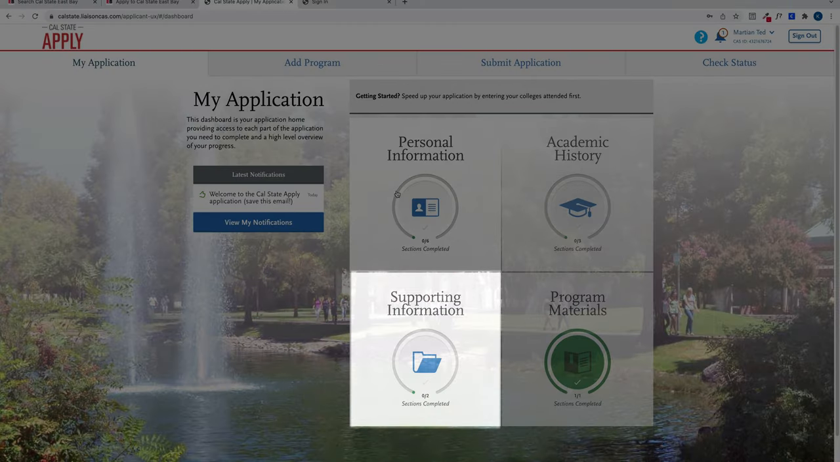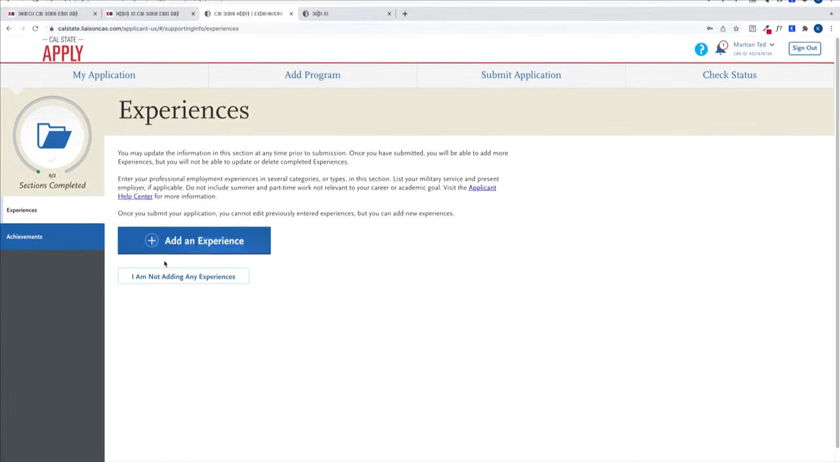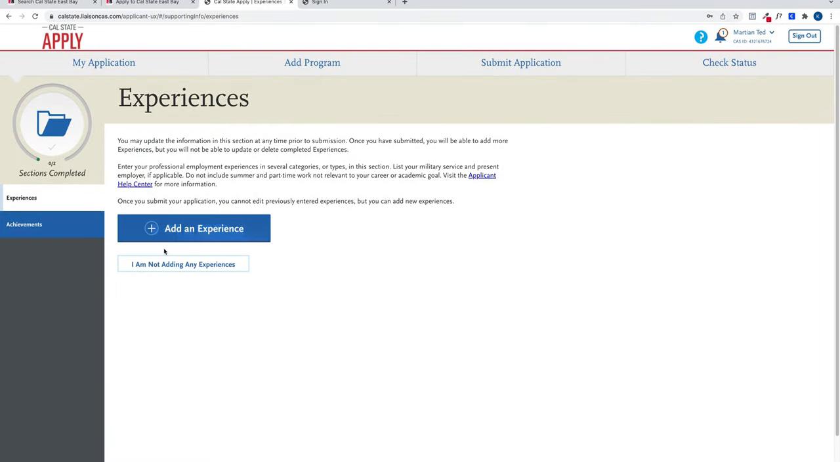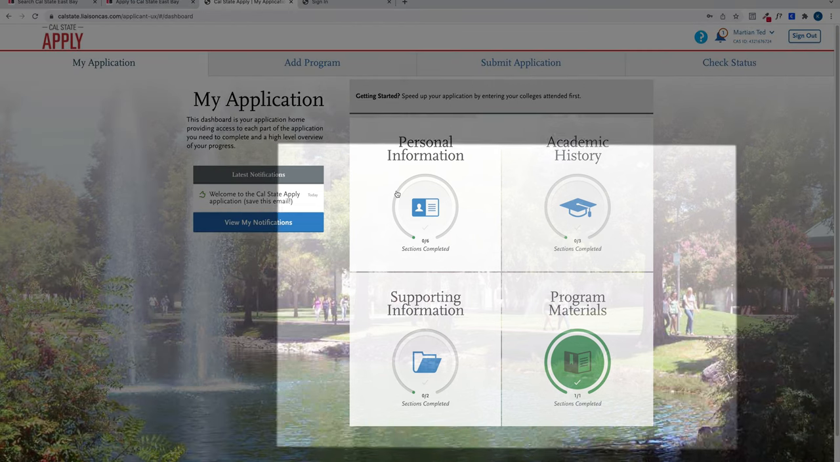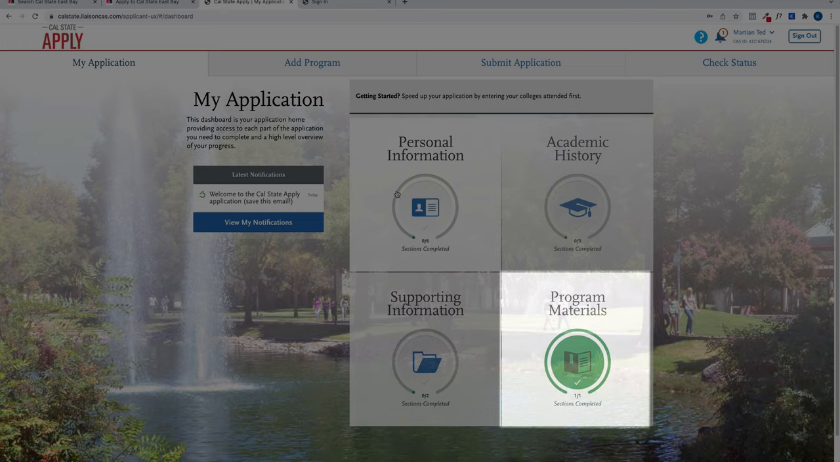Supporting information. The third section is the supporting information. If you have some outstanding achievements that are relevant, please go ahead and add them. Program details. As an undergraduate applicant to Cal State East Bay, you most likely will not need to enter anything in this section. If the section is shaded green on your application, you do not need to submit anything here.